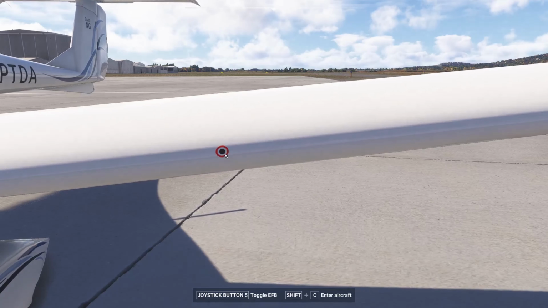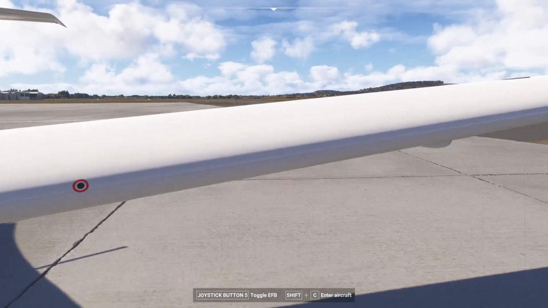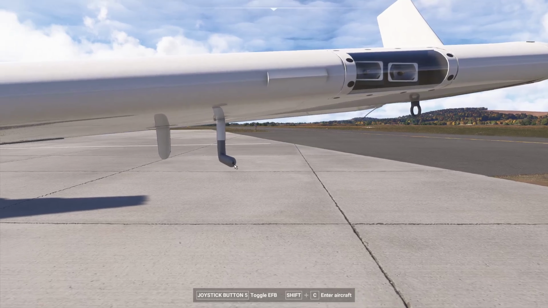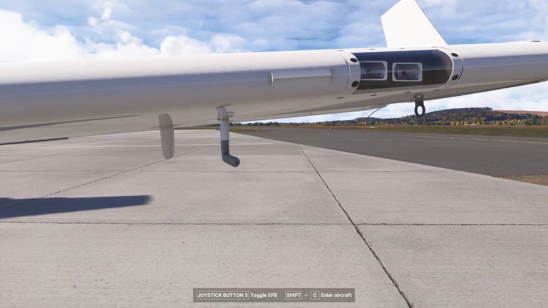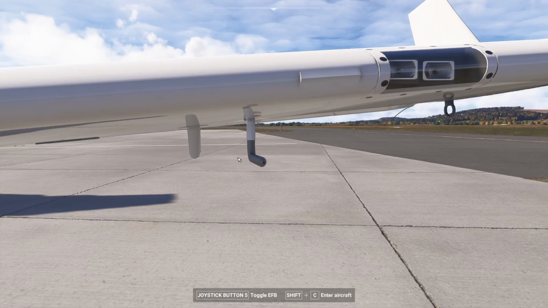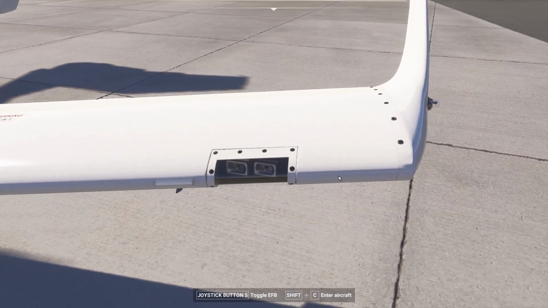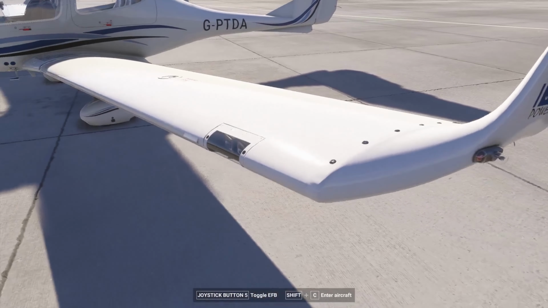Moving along, we've got our stall warner here. This will go off depending on the disrupted airflow. Moving along, we have the pitot tube here, which is how the DA40 gets both its total pressure and static pressure. And then we've got our taxi and landing light on the edge of the wing here.